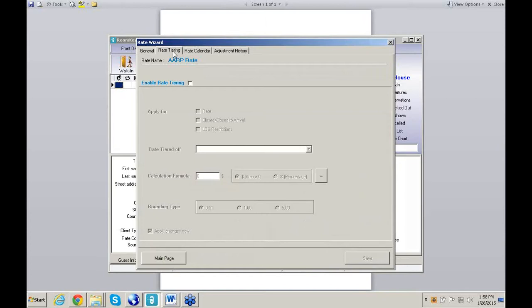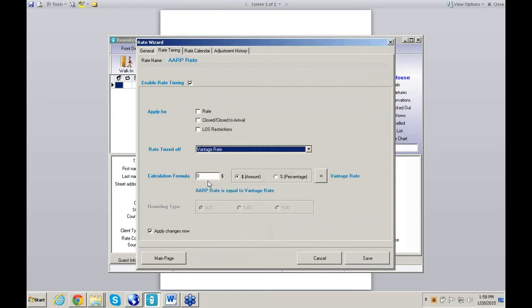So if I go down here and say my AARP is actually going to be tier enabled off of my Vantage rate, I put my Vantage rate in there. Do I want, every time I make a change in my Vantage rate, to change my AARP? I do. If I close my Vantage rate, do I want to close my AARP? I do. And if I put a length of stay on my Vantage rate, do I want to put a length of stay on my AARP?